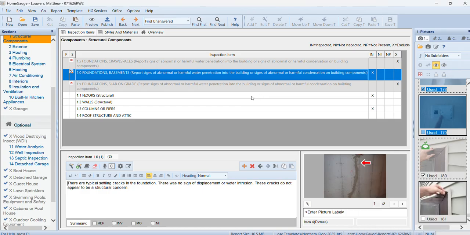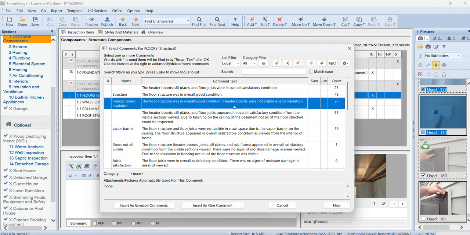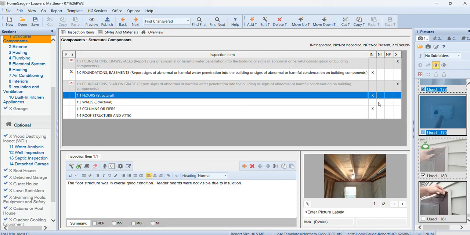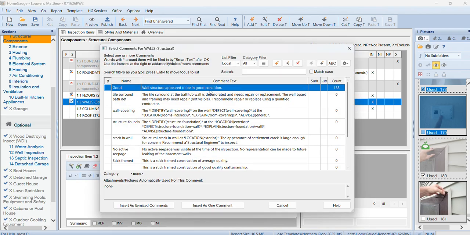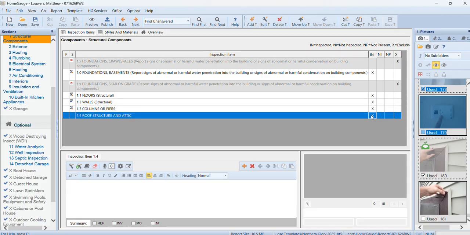Floors, not visible due to insulation comment. Structural walls, see I don't need photos, but I got them. It's going to say the support columns are in overall satisfactory condition. There is no attic space.